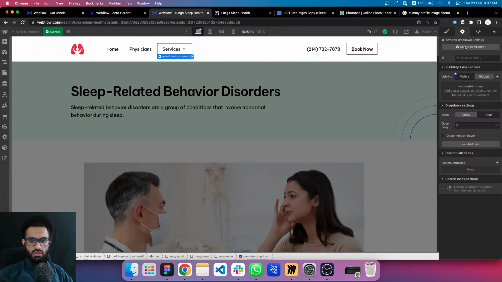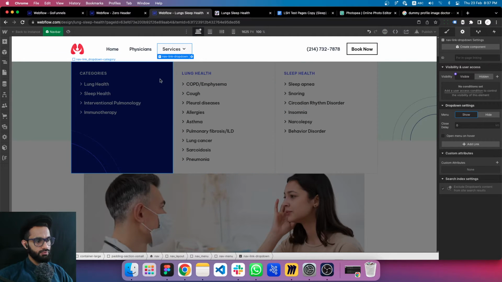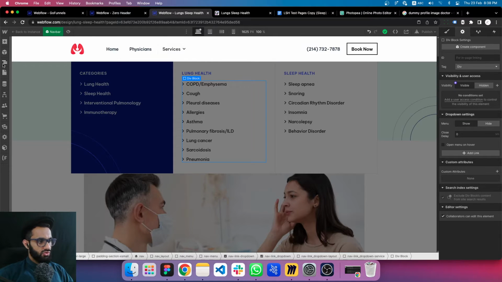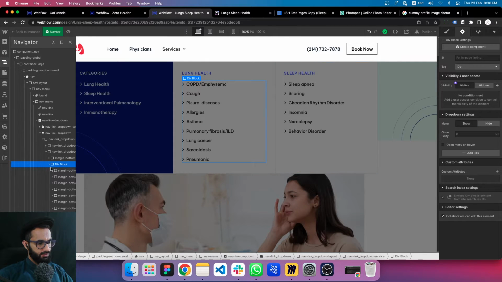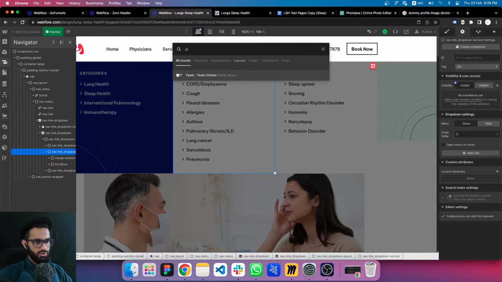Let's go to the services, click show. We have the categories and we want this list coming from the CMS, and we also want the sleep health list coming from the CMS. So let's try to create a collection list here.